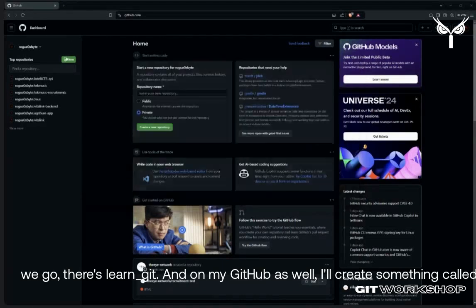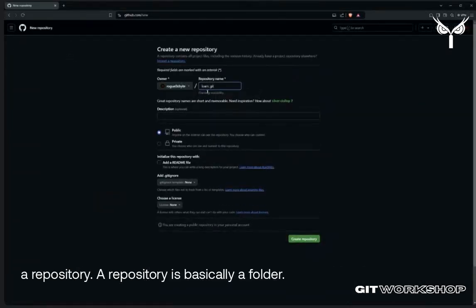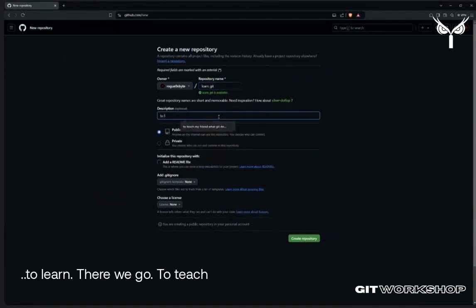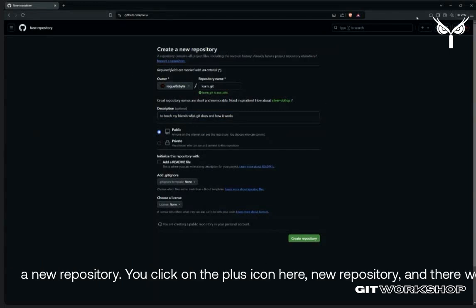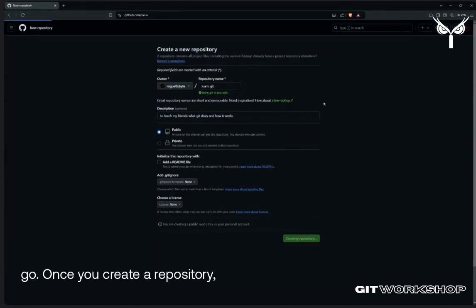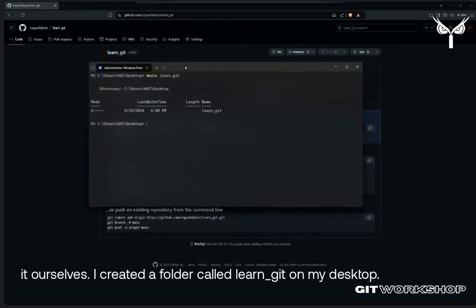And on my GitHub as well, I'll create something called a repository. A repository is basically a folder to learn, to teach my friends what Git does and how it works. So this is how you create a new repository. You click on the plus icon here, new repository, and there we go. Once you create a repository, you'll get into this page. But let's not look at this page and let's do it ourselves.